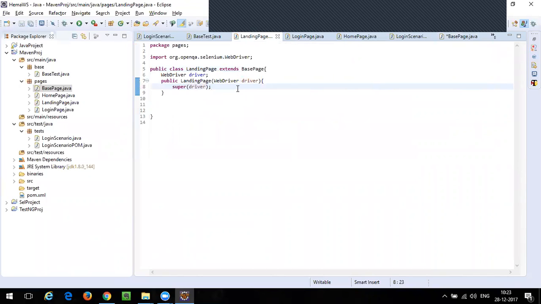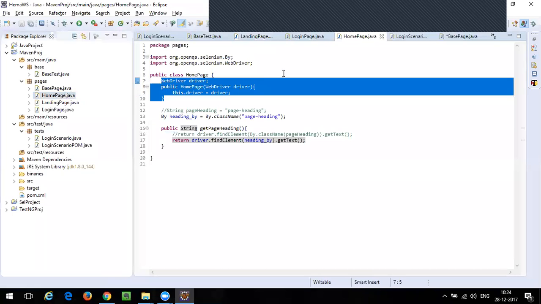For the current class, what keyword do we use? This. This.driver, we use this, right? This is to say that this is from the current class. To refer to the parent class, we'll use super. These are two keywords, this and super. So all the other classes also should extend base page here.